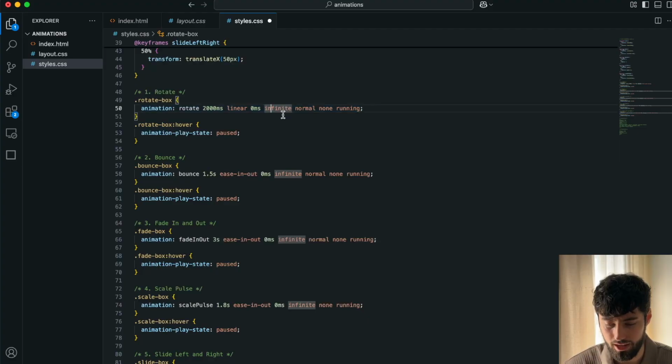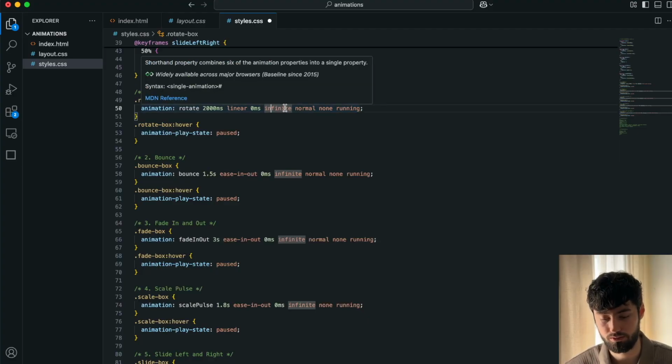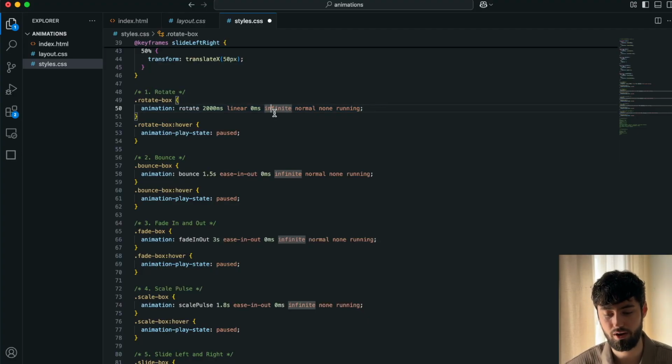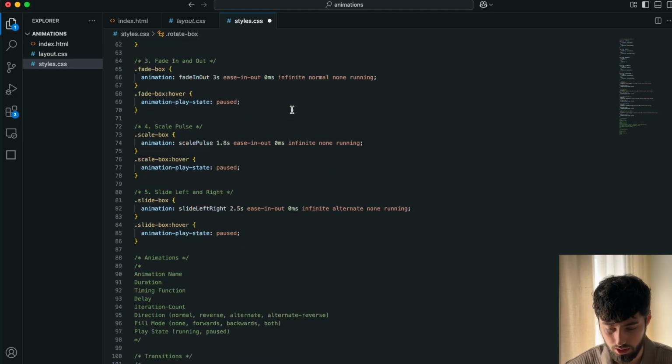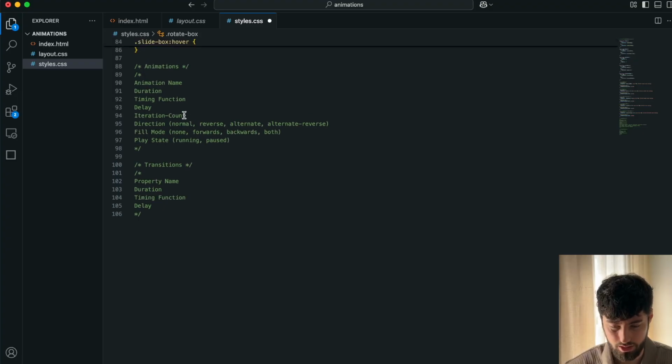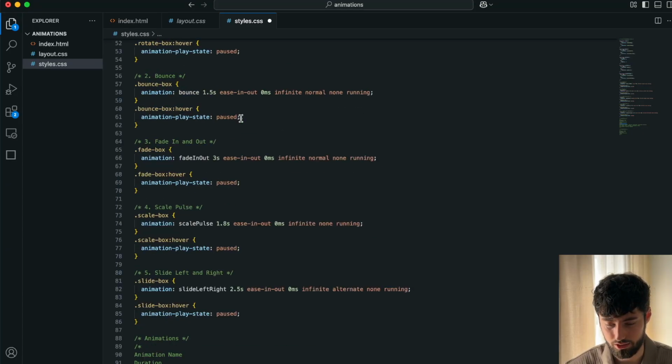You've got infinite, so we want this to loop. This is where you specify the iteration, how many times you want this to run. So we're saying the duration is run it once for 2 seconds, and this property is where you specify how many times you run it, and iteration count is the correct full term for it.